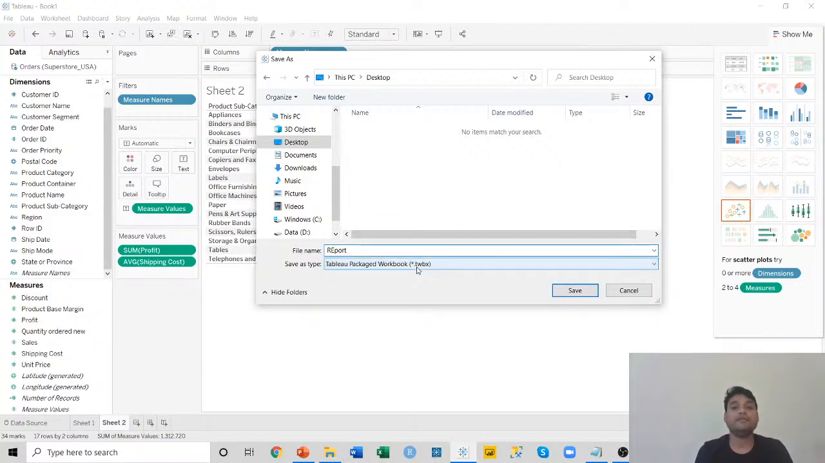Now TWBX, what it does, it's like a zip file. It actually creates a zip file which will contain all the changes that we have done in the report, whether in terms of colors, images, if I have used anything, any kind of formatting, the data set, everything gets clubbed into one package, and that is TWBX. So the most commonly used format for saving your Tableau report is .twbx format.